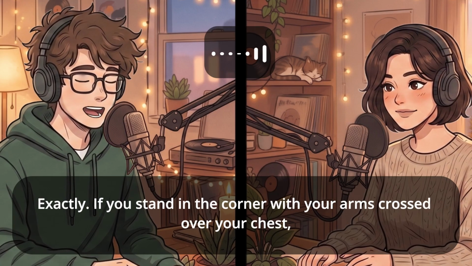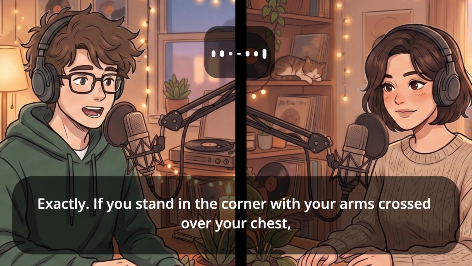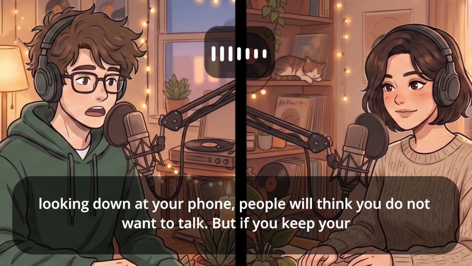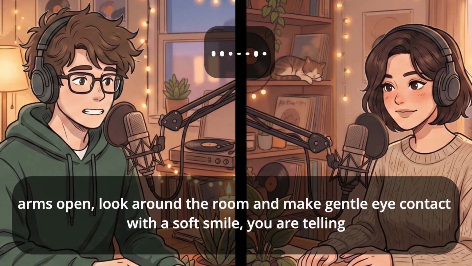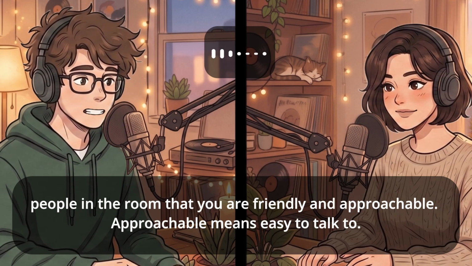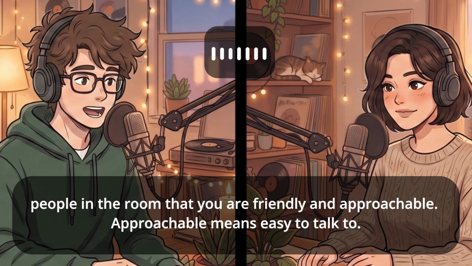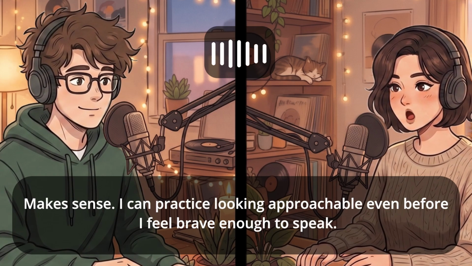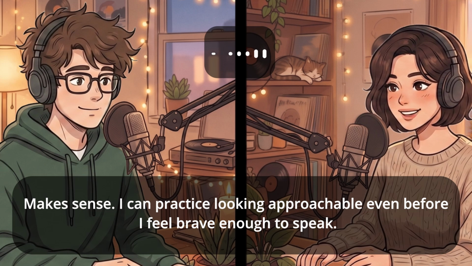Exactly. If you stand in the corner with your arms crossed over your chest, looking down at your phone, people will think you do not want to talk. But if you keep your arms open, look around the room, and make gentle eye contact with a soft smile, you're telling people in the room that you're friendly and approachable. Approachable means easy to talk to. That makes sense. I can practice looking approachable even before I feel brave enough to speak.